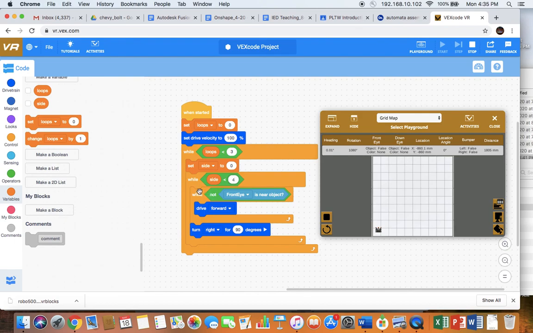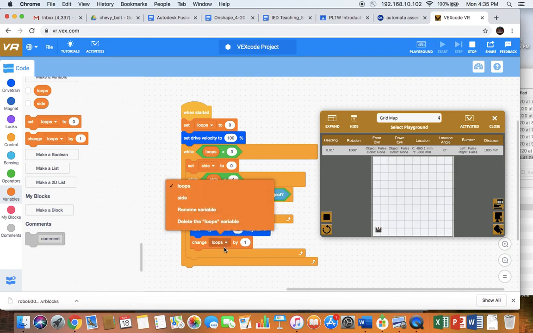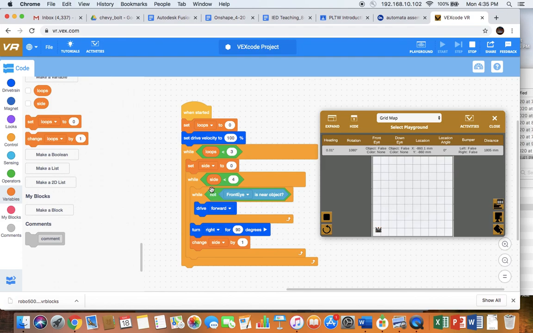Okay, so this is all fun, but this value of side is not going to change. This value of loops is not going to change. So what we need to do is change the value. Every time it goes through this loop, every time it's done one complete side and then turn right, you want to increase the value of side. Let's change this to a side, so that this will eventually reach 4, and then this while loop will fail, and it will go on to the next loop. When it goes on to the next loop, we want to set side to 0 again so we can start from scratch.